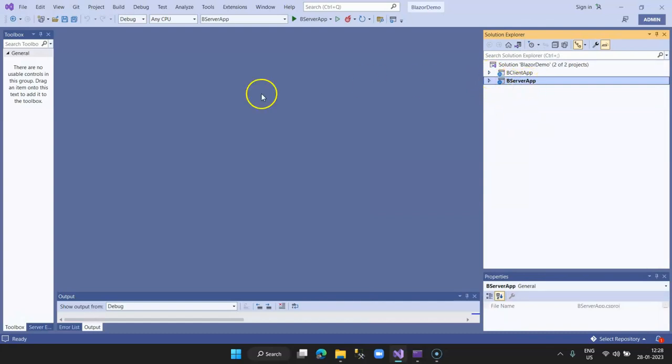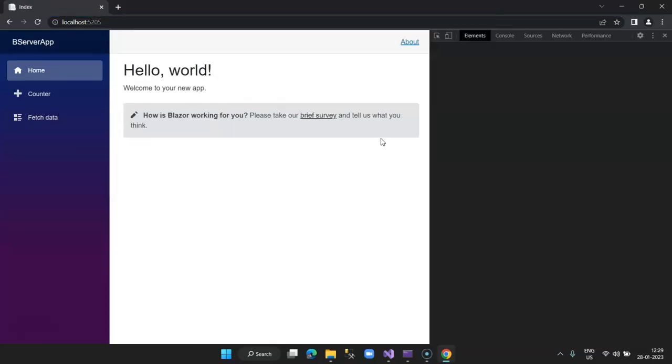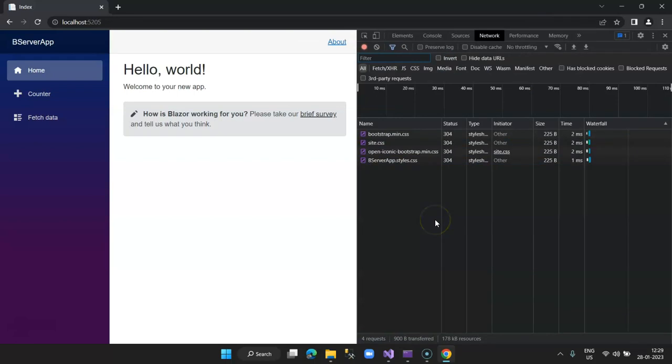So I've set the Blazor Server app as the startup project and I'm going to run it right now. Then we are going to press F12 and see what files get downloaded. I click F12 and go to Network, and you can see a very minimal number of files get downloaded for the Blazor Server app. I'll just refresh once again.